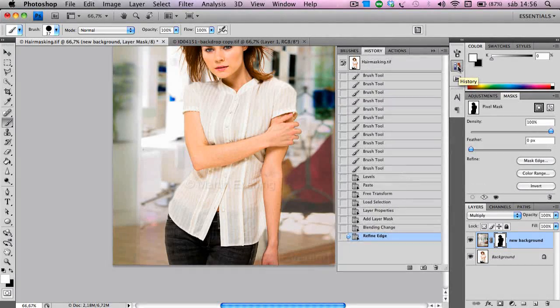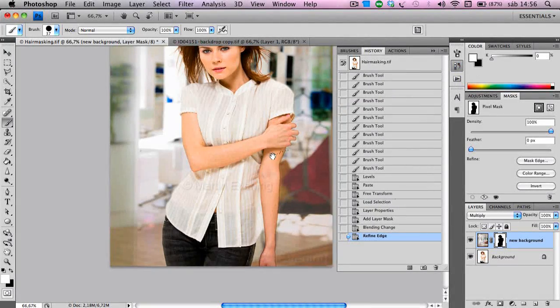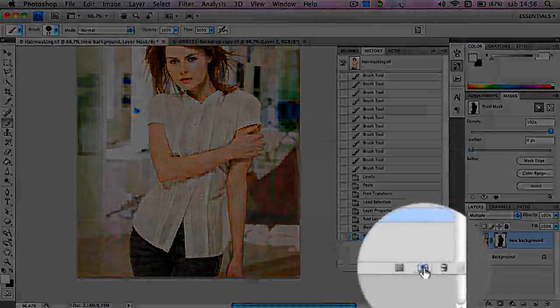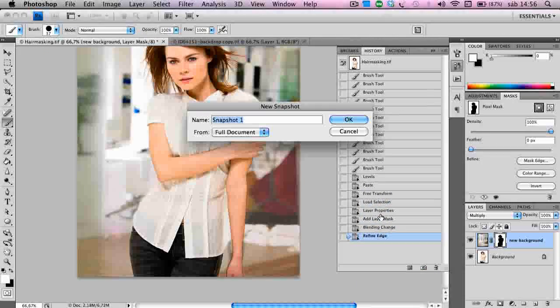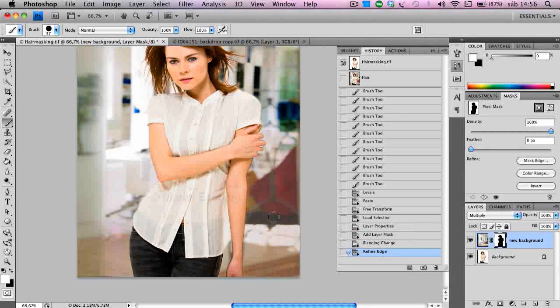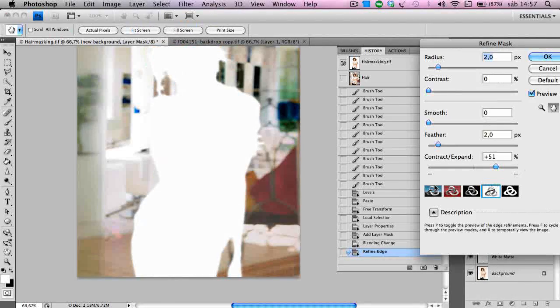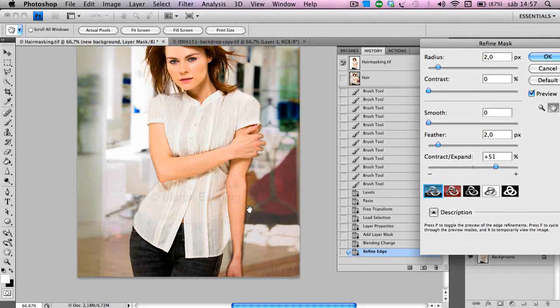So open the history and take a snapshot. So click in this button, and the name is hair. So these are the settings for the hair. Okay. Now select a mask in a new background layer and select mask edge. Select the first option, and now what I'm going to do is adjust all the settings to make this arm much more realistic.